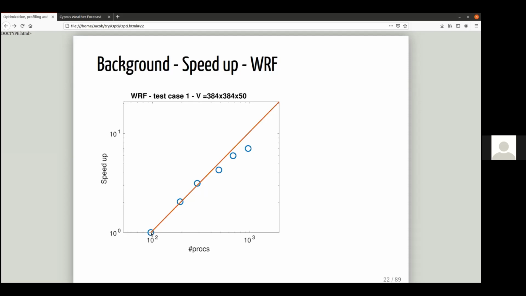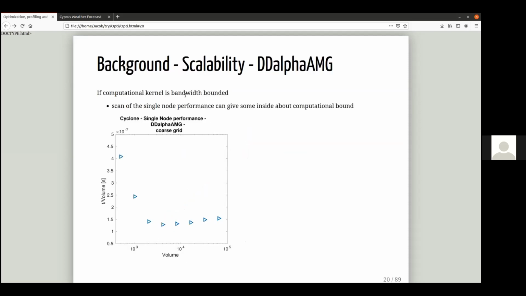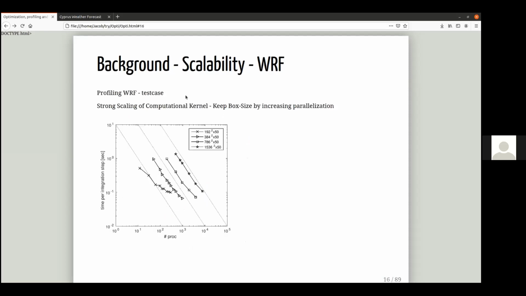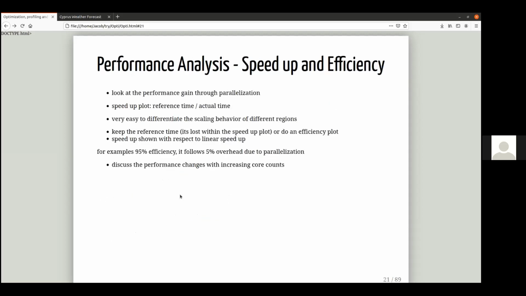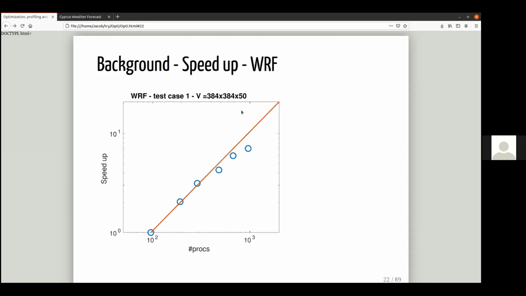And then you can plot the ideal scaling, shown as this linear line here. You see that if you go to larger parallelization, you lose a bit of efficiency, but this looks very fine for this test case of WRF. Basically, it's easier to see. Did I show this here? You see it a bit in these lines because I put the ideal scaling also as a reference, but it's easier to see from the speed up plot.